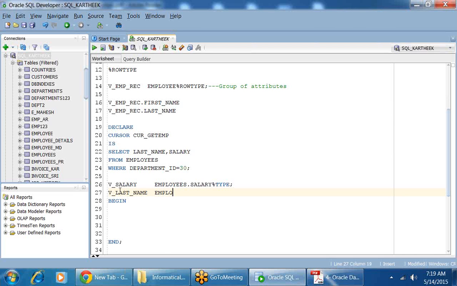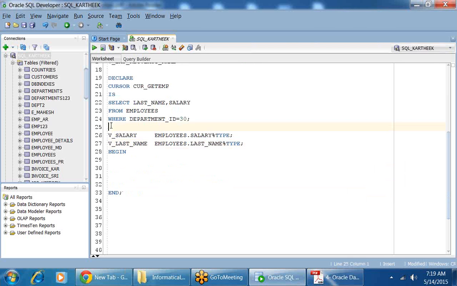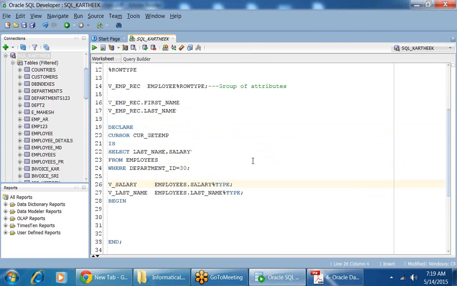See, till yesterday, how we have defined the variables, we have defined them by using an actual data type. But here, I'm not using that. So last name and then the percentage type. So this is your v salary and then the v last name. That is what you have. Now I'm going to loop through it and then I can capture it. So I'll show you two ways of declaring the variables. Now we are going by the scalar data type.